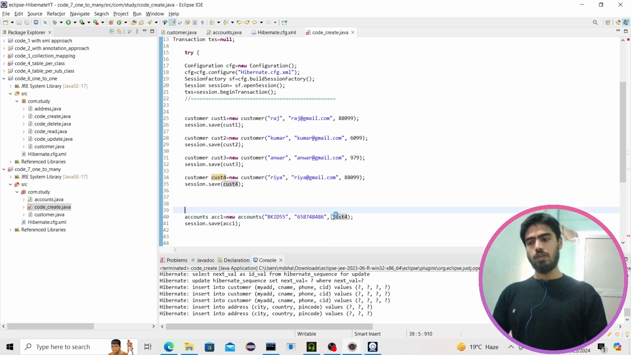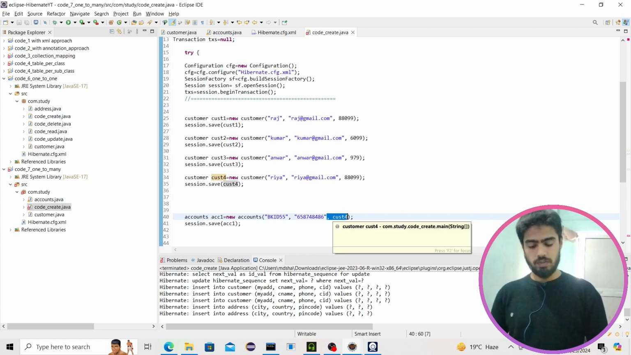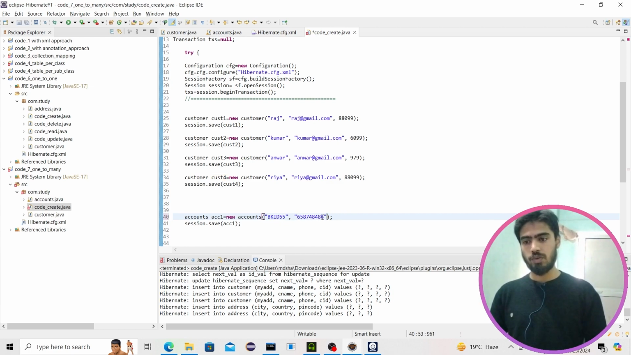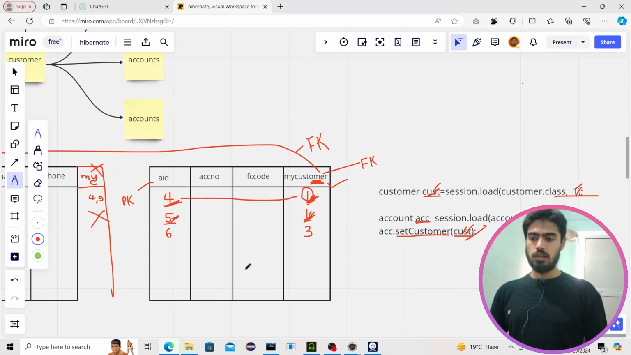But what if we don't want to provide it at the time of creating the accounts? Then we can just remove this, because we have a constructor in which we are not providing a customer at the time of creating accounts. So what will happen in this case? This column, my customer, is going to be blank. Then in later parts we have to provide the values for this column using a setter method.